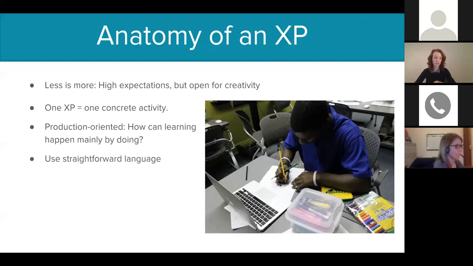And then finally, use straightforward language as much as possible. That seems self-explanatory, but in the different areas of the XP, in the description, in the show and prove section, and anywhere else youth might be engaging with your content on a playlist, try to be explicit with your language.